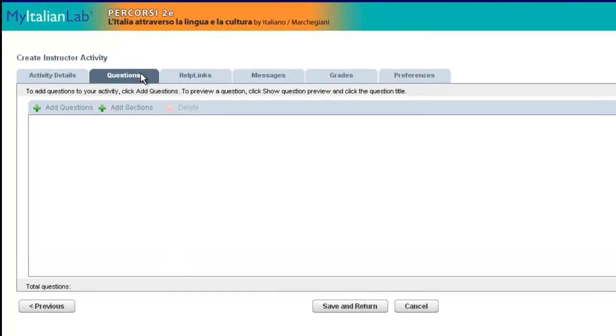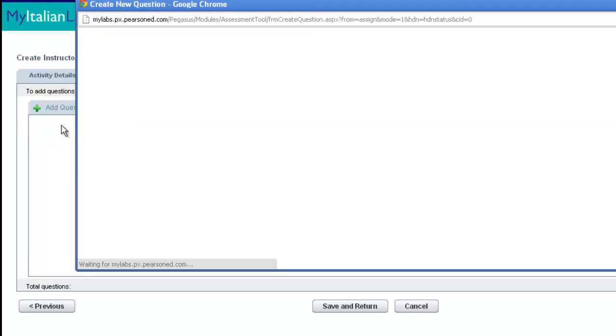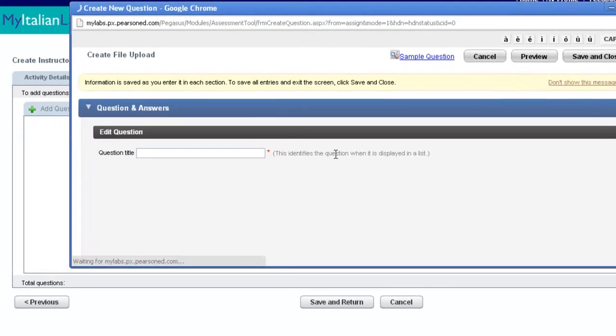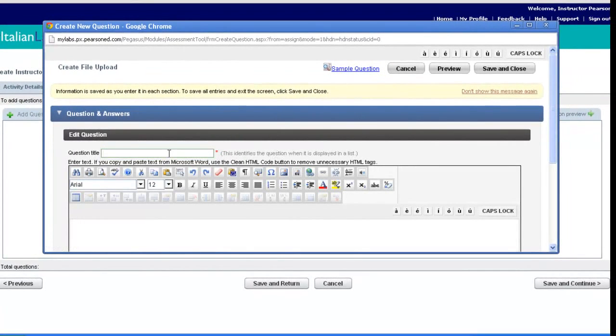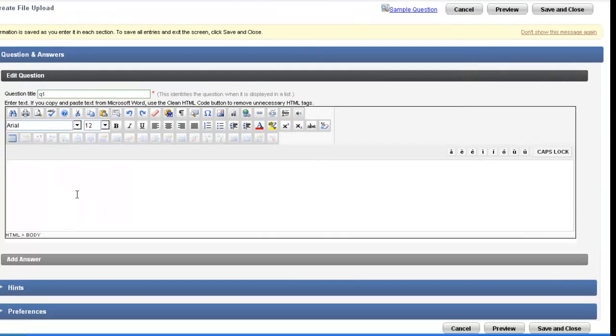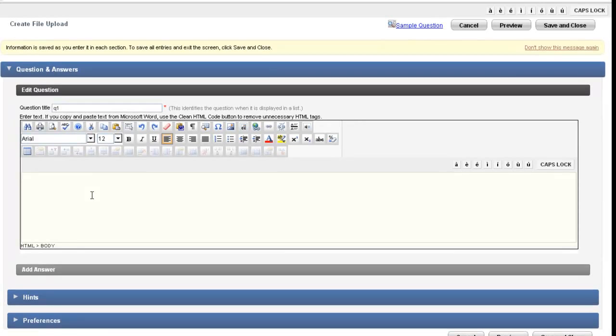From the Questions tab, you're now able to create your own question. You can choose Add Questions and then just simply click Create New Question. You can give your question title a name, and you can also make the screen bigger. And then the box below is where you'll actually type your question.